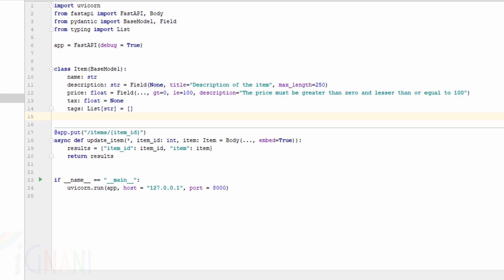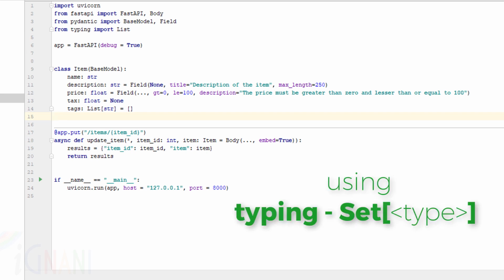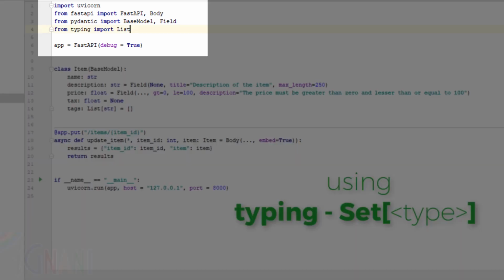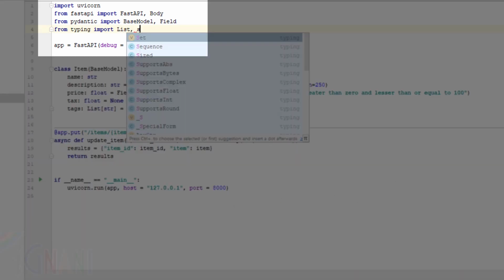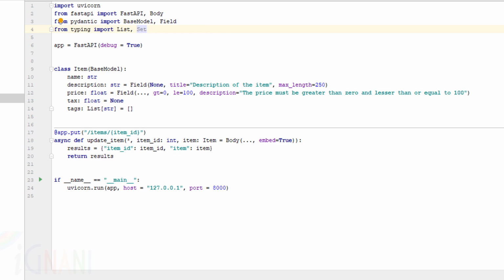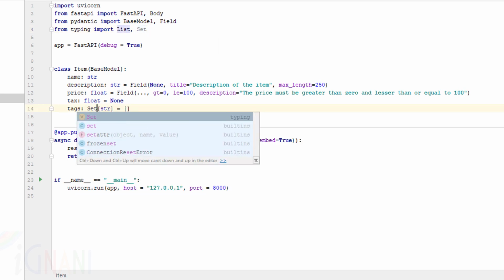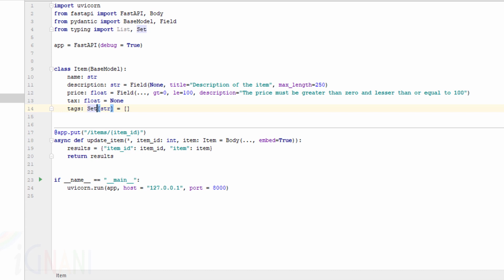What if the tags are to be in this type of string, but I don't want any duplicates. Even if the user enters duplicates, I would want to go ahead and only pick the unique values. In that case, I can use another type called set. In this case, it's again from the typing module. So I'm going to say set. I'm going to just change this to set. That is all that I need to do.